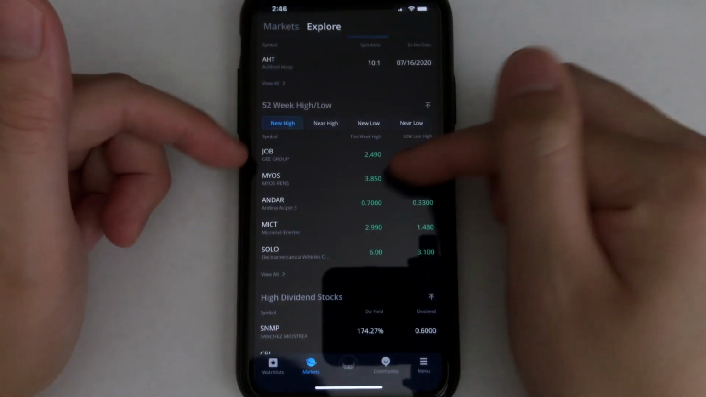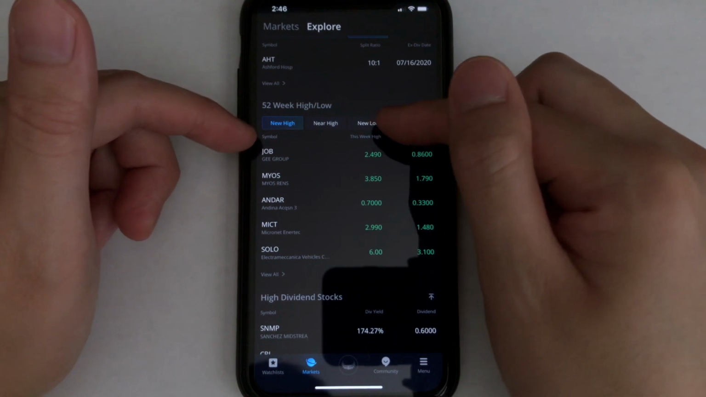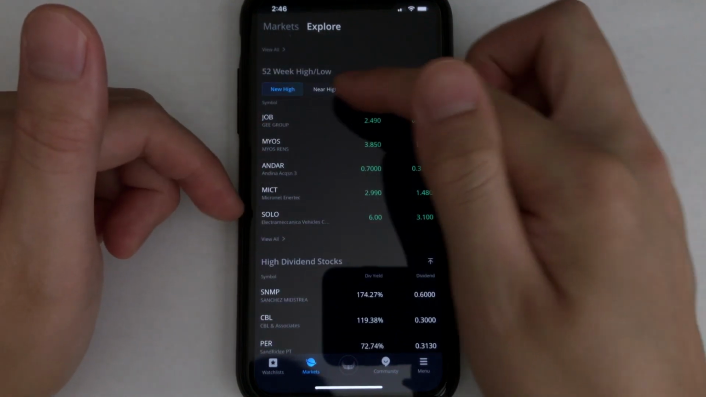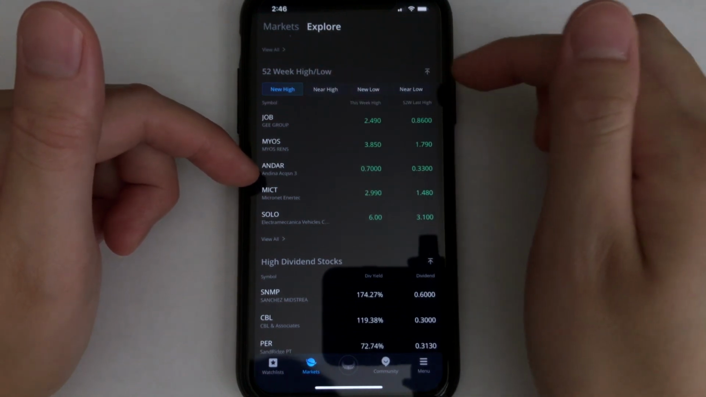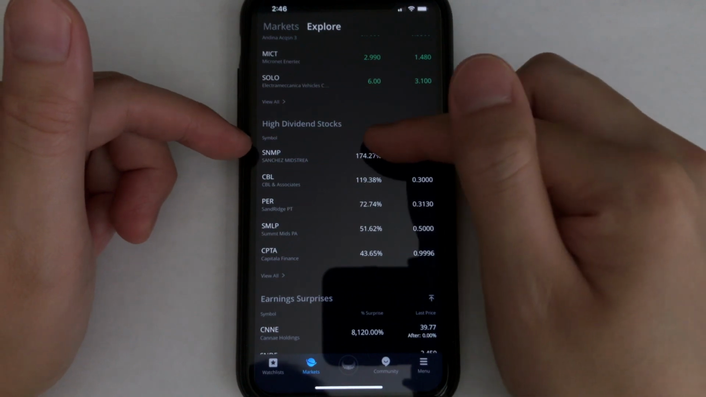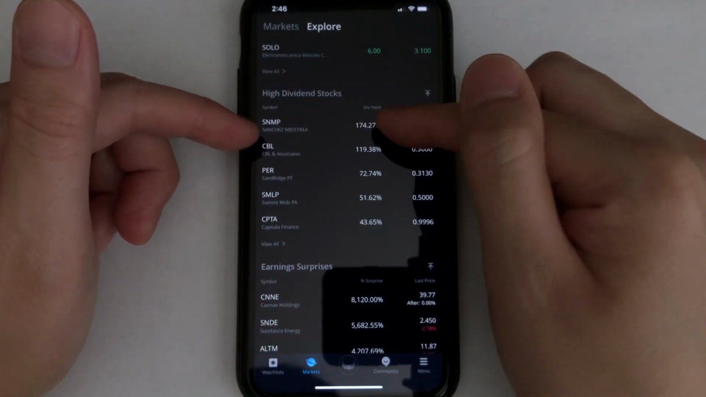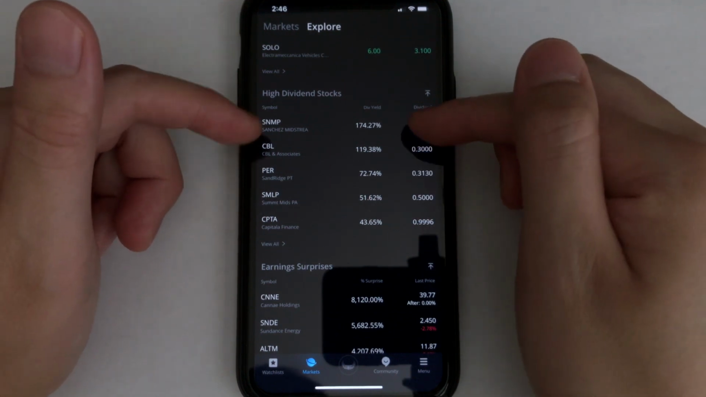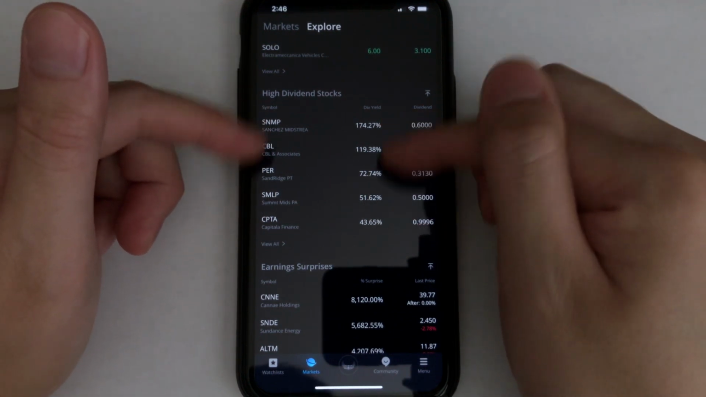If you scroll down, you have your 52-week highs and lows. Right now, do you see all of this? You have your near highs, new highs, and then near lows. And then you have your high dividend stocks right over here. And with these high dividend stocks, be very, very careful. Actually, don't even bother investing in these penny stocks. I'm pretty sure these are penny stocks.